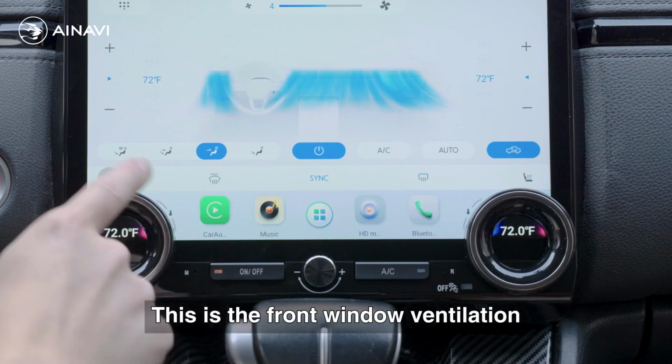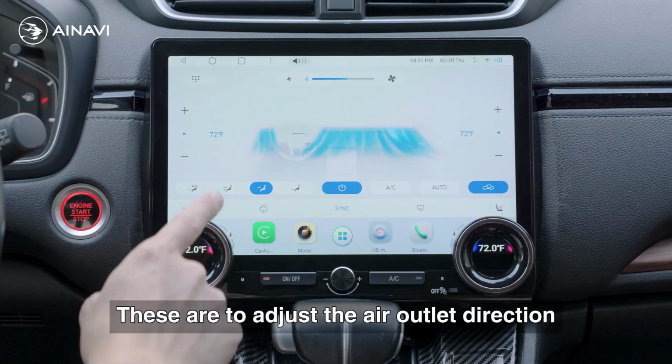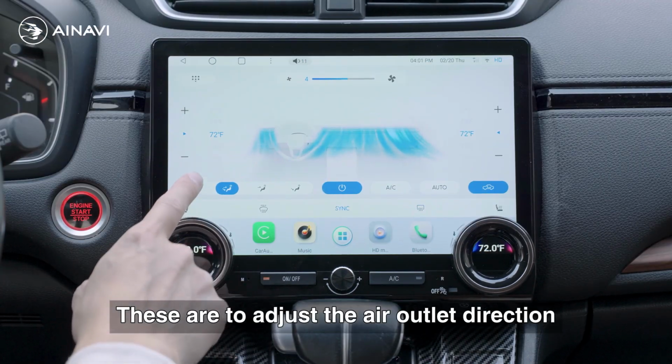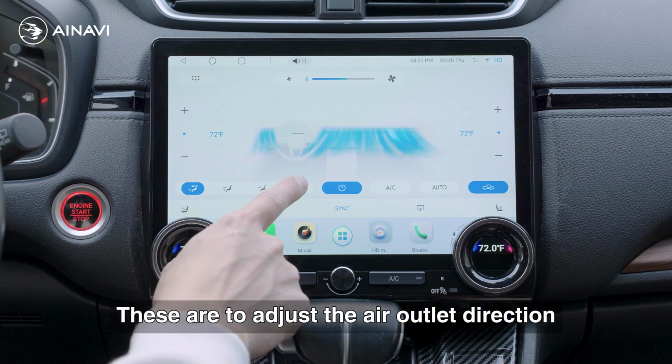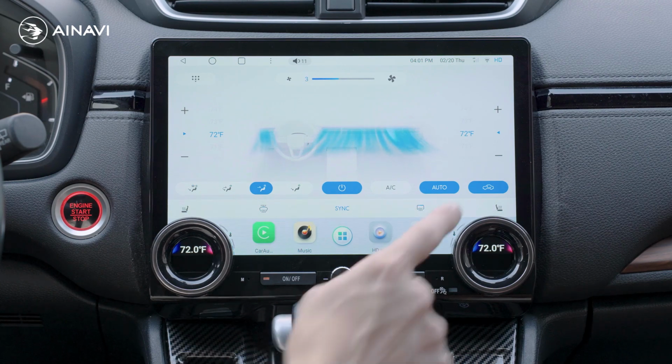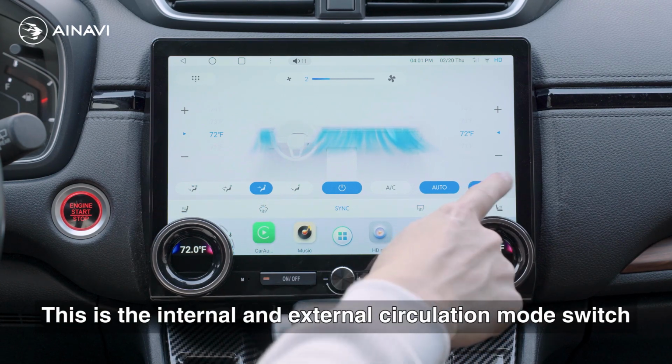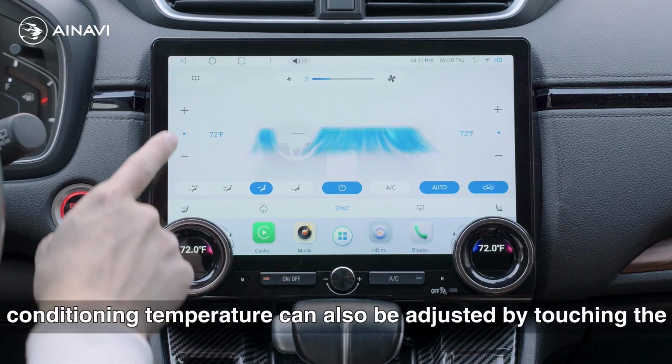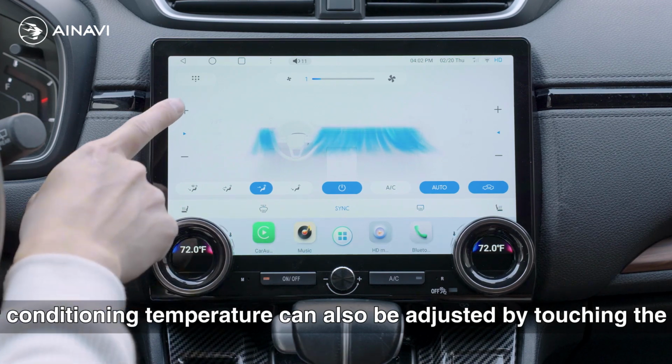This is the front window ventilation. These are to adjust the air outlet direction. This is the air conditioning automatic mode. This is the internal and external circulation mode switch.